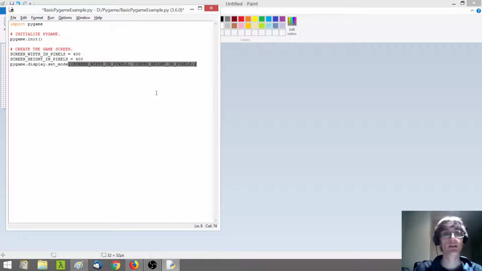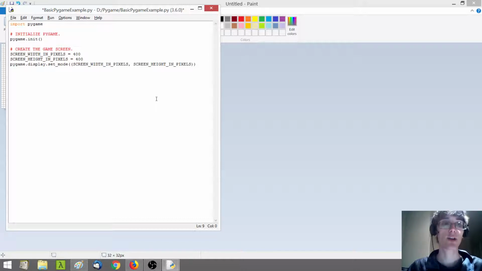Then finally, we'll want to reference our screen later in our program and do things with it. So I want to store the value that Python returns from this function in a variable. That variable is going to be our game screen, so I'm going to call it screen and store it like that.